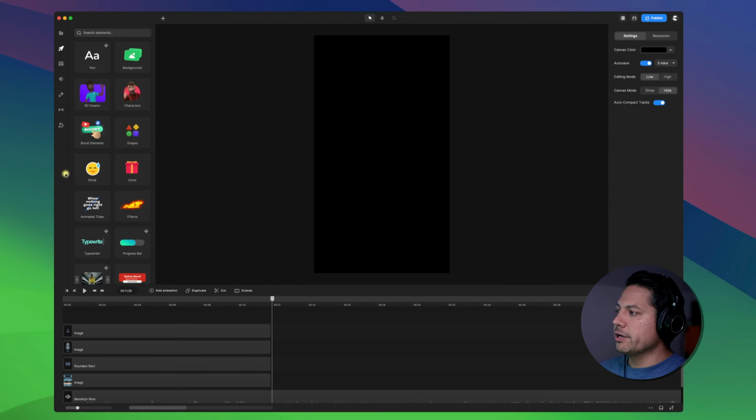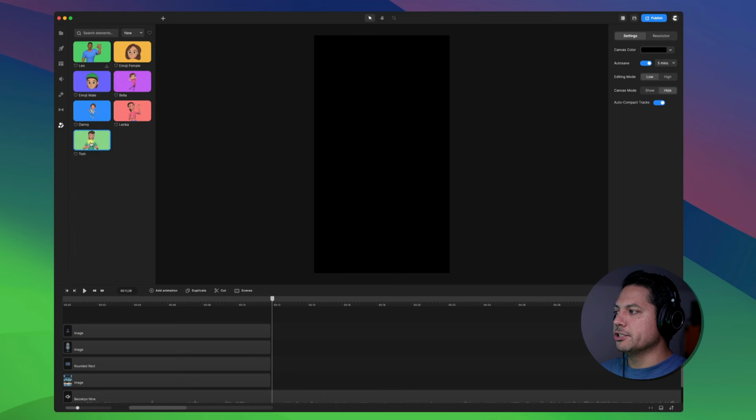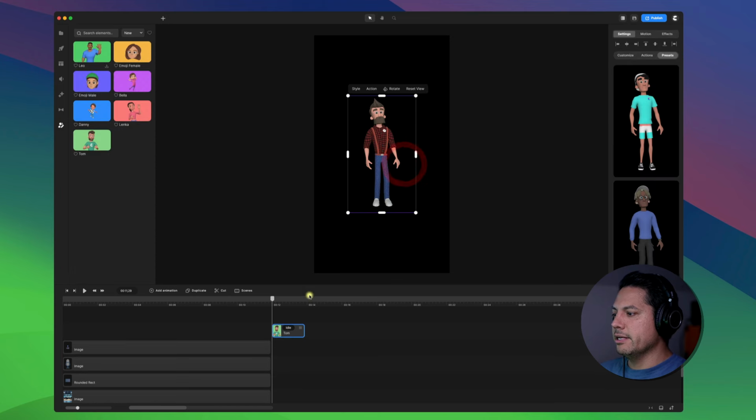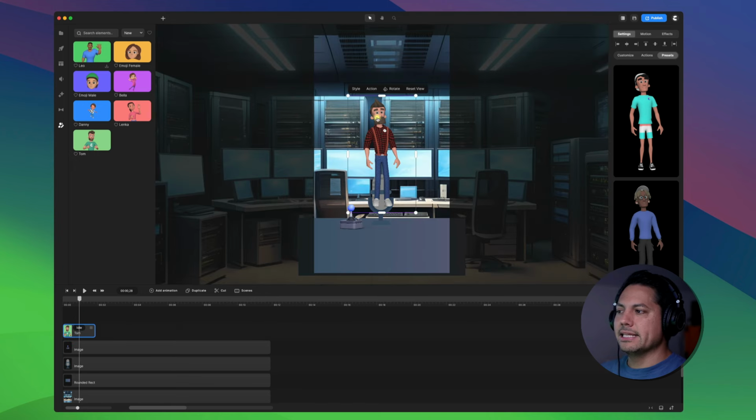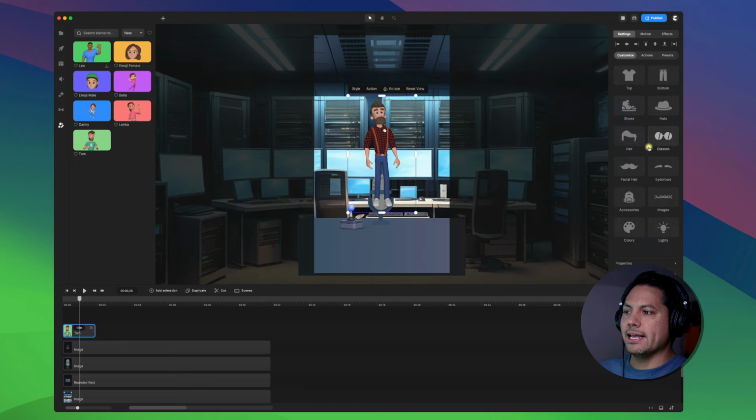So I'm going to go over here to our 3D creator, and I'm going to drag in Tom, right? So I'll drag him in here, and let's pull him to the beginning here just for 1 second. Now you can see that this is the standard stock Tom. Now I go over to customize, and you'll see here's where I can change all the clothing. I can change his hair, his skin color, the different types of shoes that he's wearing, all these different types of elements I can change and make it whatever type of character I want.